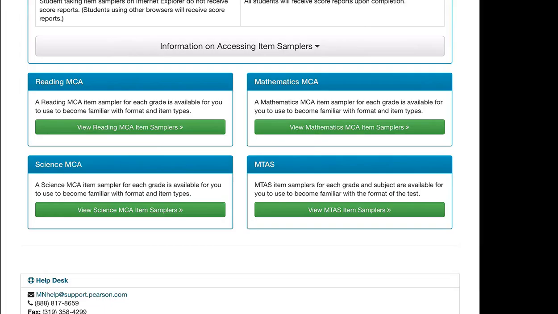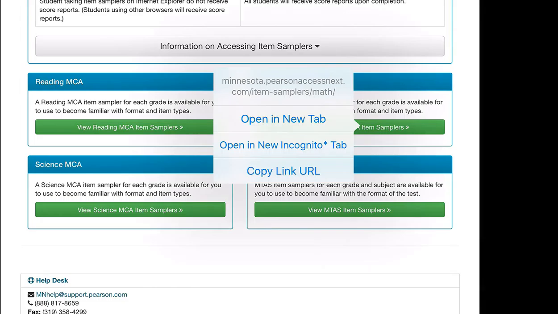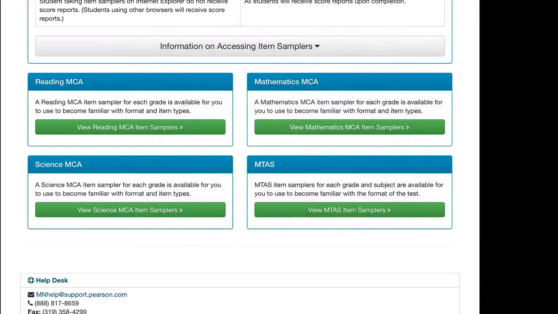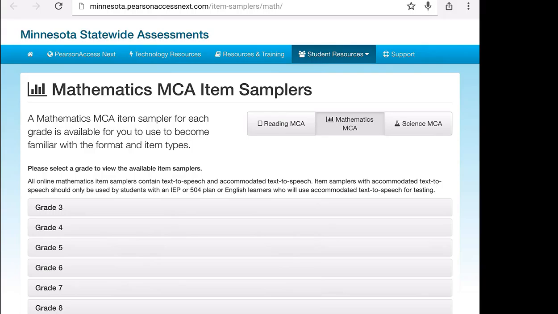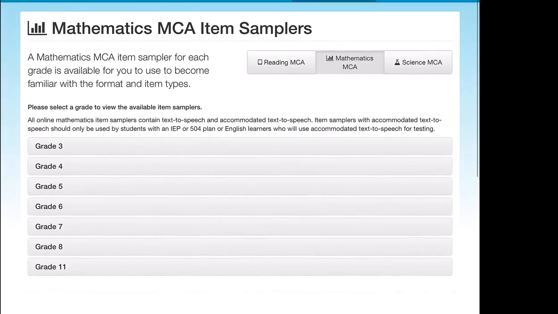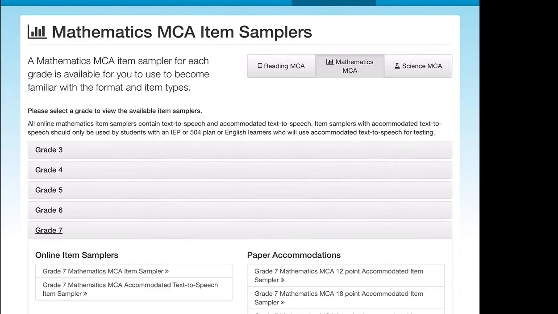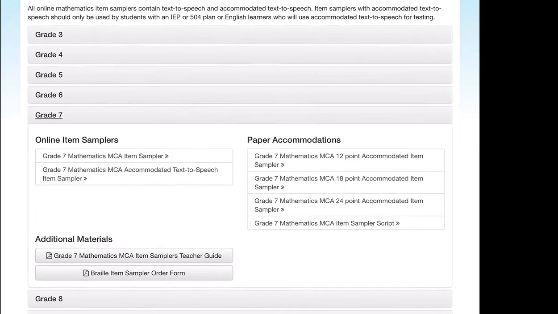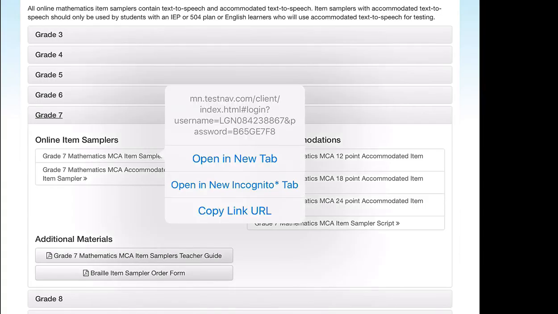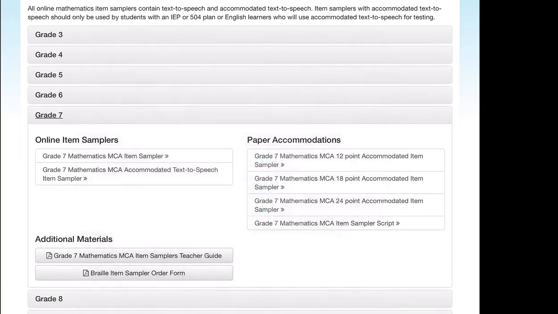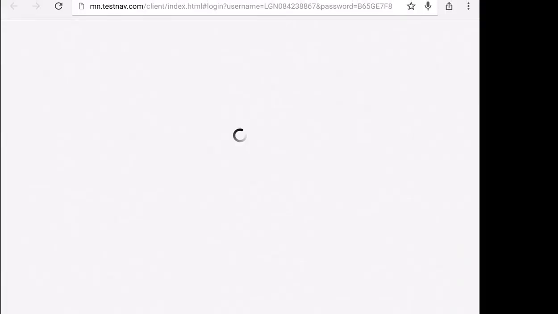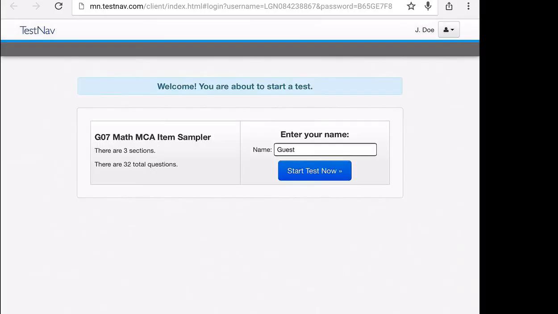Today I'm just going to show you some of the important tools for math. So here's the math part. We will open the samplers here. When you click on the green tab, you will be able to open. Then you have to choose your grade. In this case, we're talking about 7th grade, and their online item samplers. The one you want to open and practice with will be the first one over here. So this is your own sampler. Go ahead and click on that and wait until it gets ready for you.